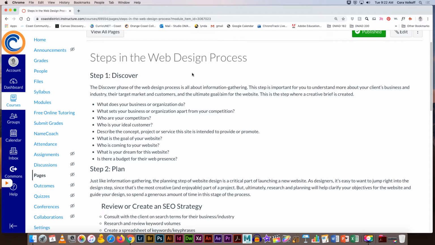So the very first step is that discover phase. What do they have? What do they know? You can see by what they're filling out on the form how much they really know about web design and how much content they really have.